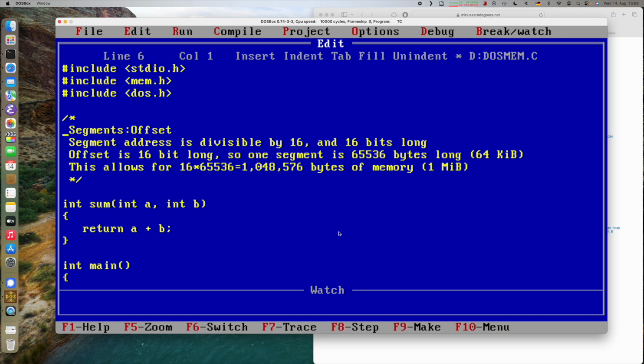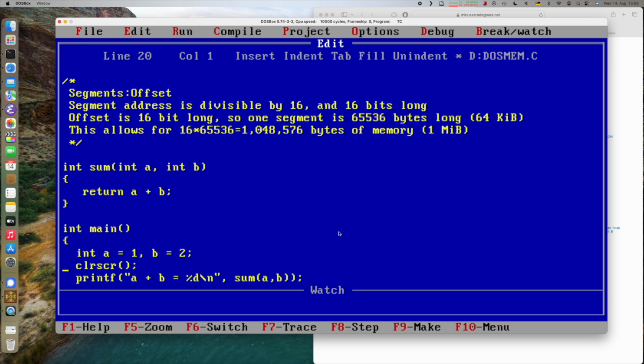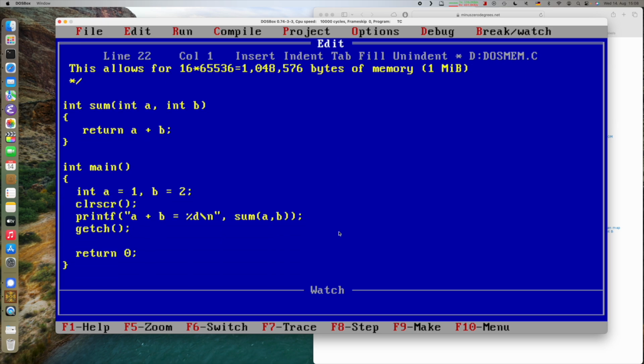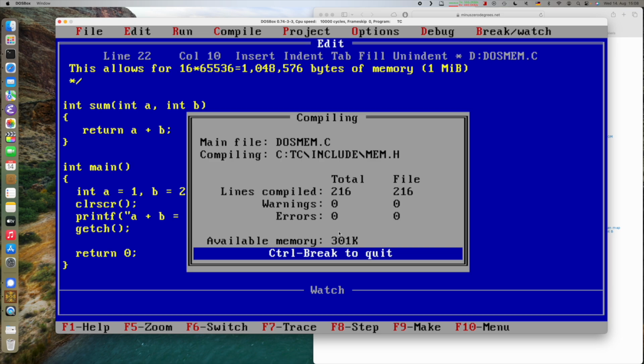That being said, let's get back to the pointers. I've written down a very simple program here that doesn't require any pointers. We have a function called sum that takes two integers, calculates their sum, and returns it. The main program will initialize two variables called a and b, clear the screen, and then print out a plus b equals, and then call the sum function. So we would expect an output of a plus b equals 3, and then it waits for a key press. Let's run this, and indeed we get a plus b equals 3.